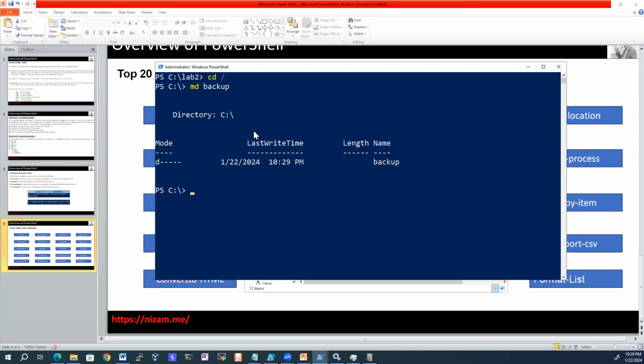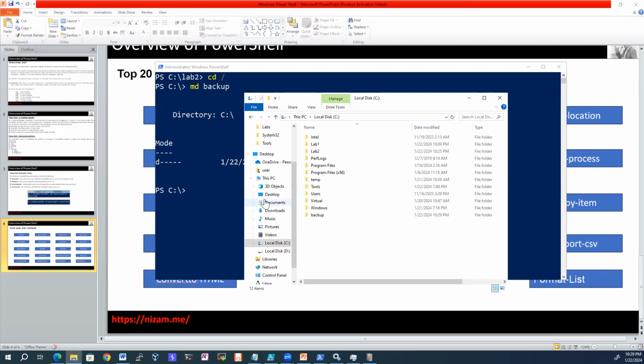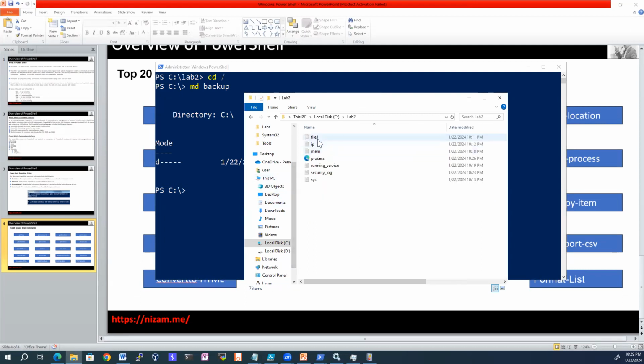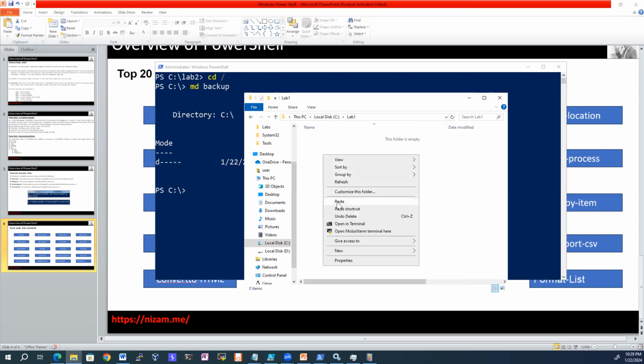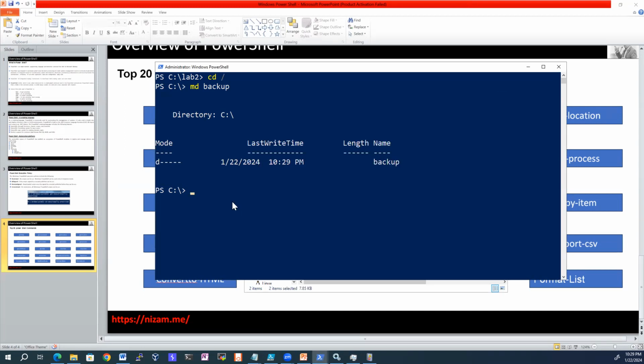So right now lab 1 is empty, correct? So lab 1 is empty. So why don't I copy some file? Let's say just copy some file under lab 1 so that lab 1 will not be empty. Or I can run the command from the prompt as well, right?